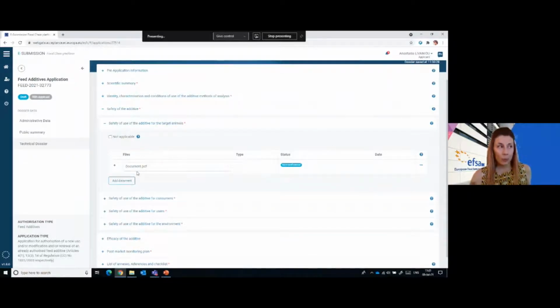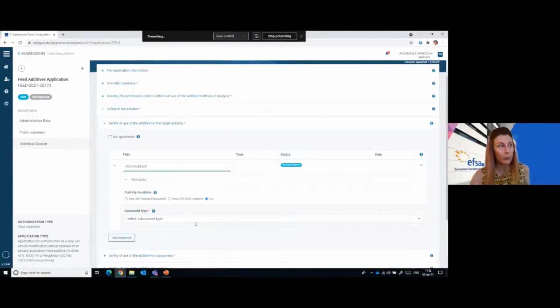Once I upload the file and the system is loading that file, the system will ask me to define the document type for that specific file that I have uploaded. So in this case, I will select a document type from a list of already defined, and the system will offer me the list of possible document types that I can select from.